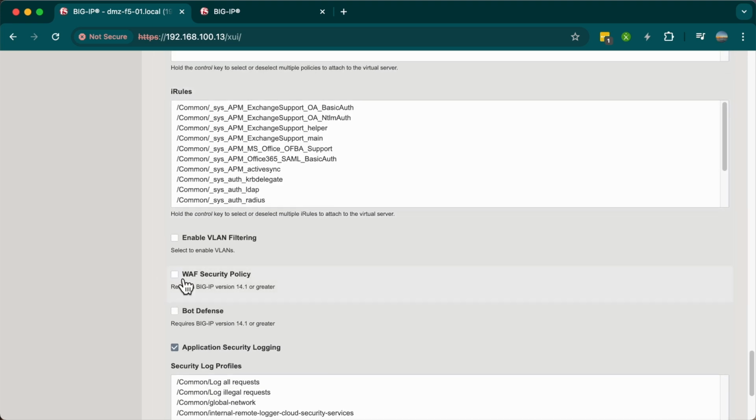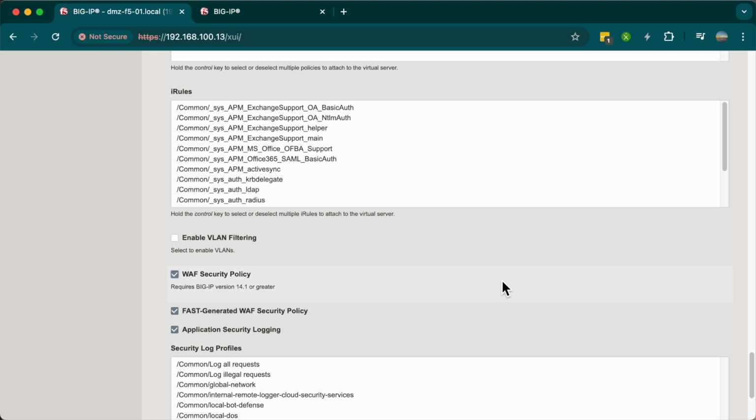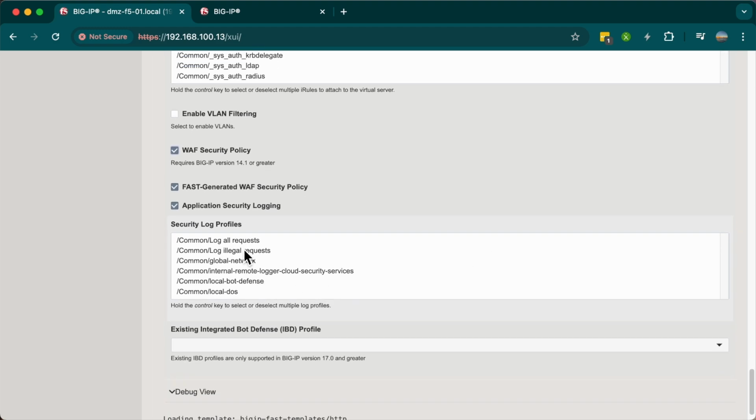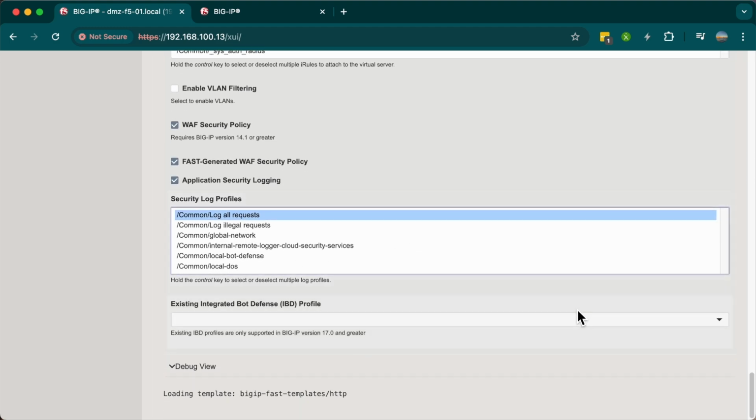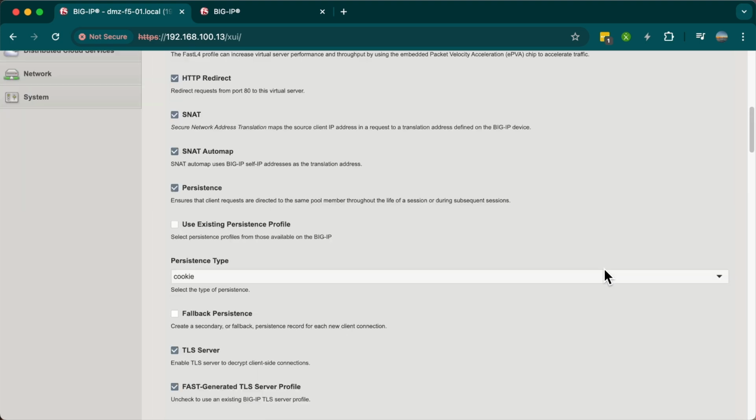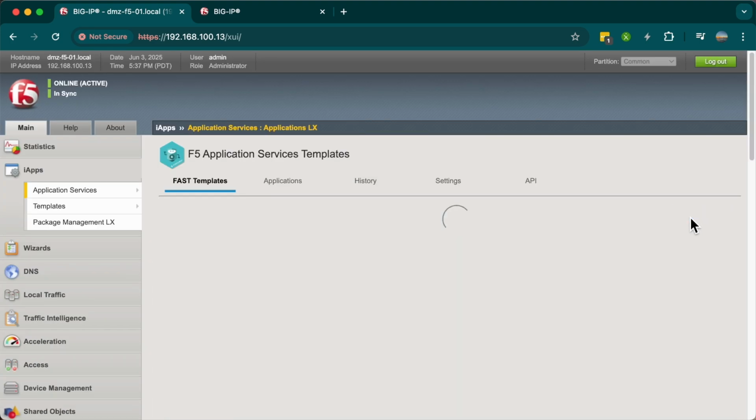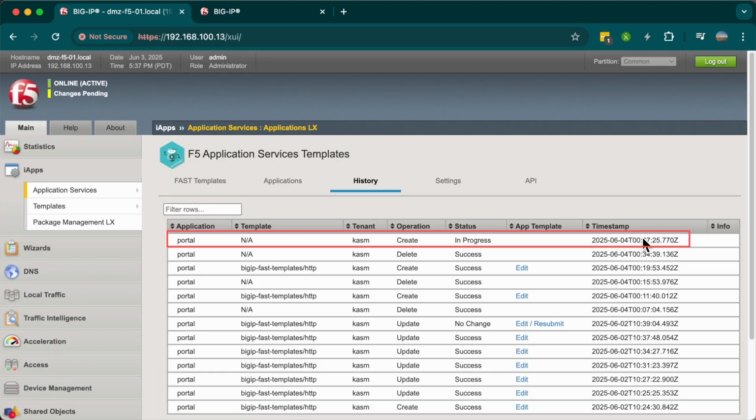Enable WAF security policy. This should automatically enable both fast generated WAF security policy and application security logging. Next, set the security log profile based on your requirements. Finally, click Deploy at the top of the screen. You'll then be redirected to the History tab, where you'll see your new application deployment. Wait until the status changes from In Progress to Success.